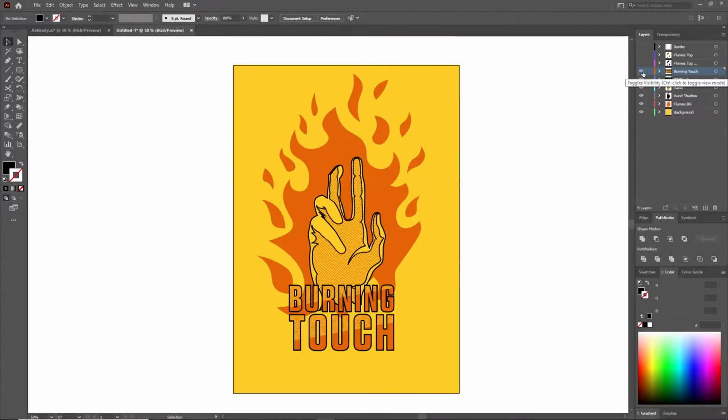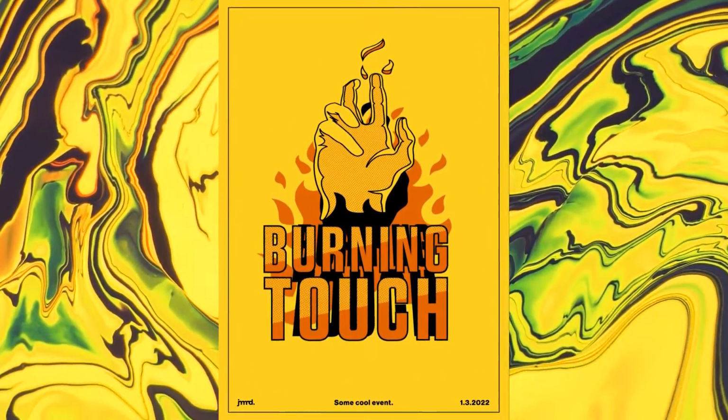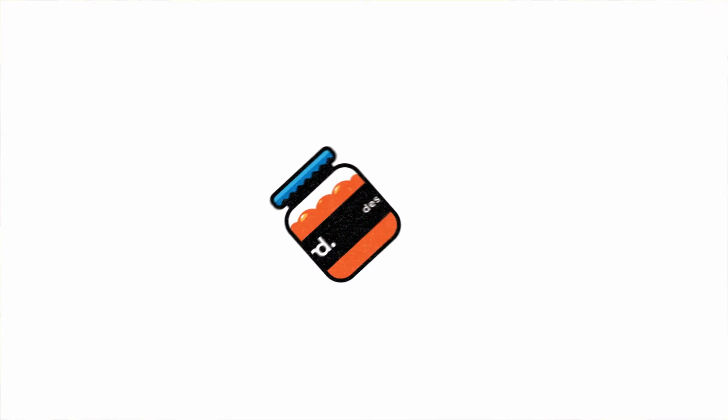In this quick jam, I'll be showing you how you could add some cool 3D depth effect to a 2D poster using Adobe After Effects. Stay tuned.